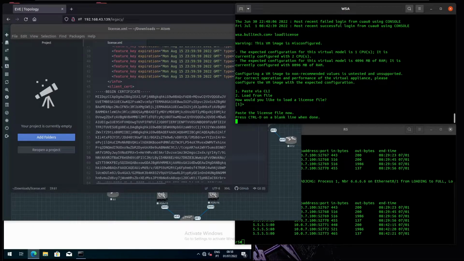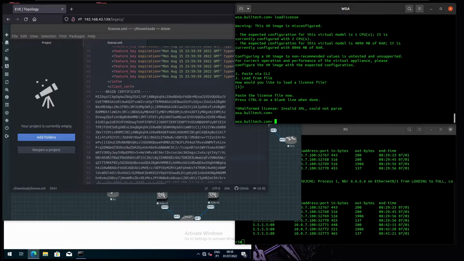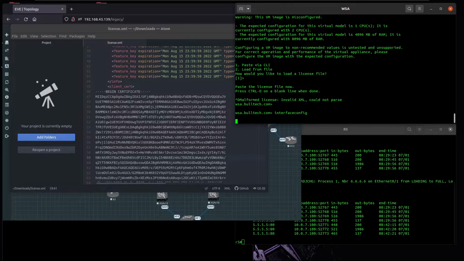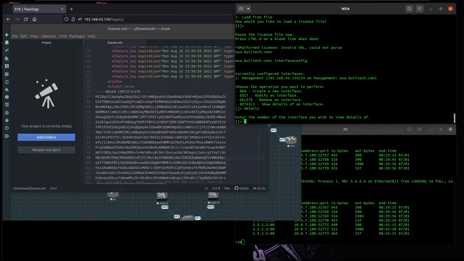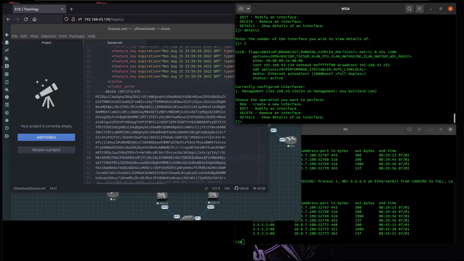For some reason this is not working as it's supposed to, so instead I'm just going to SSH to this device and paste using an SSH connection. First you need to know what is the IP address assigned to the unit, and you can do that by running the command interface config and details and pressing 1.